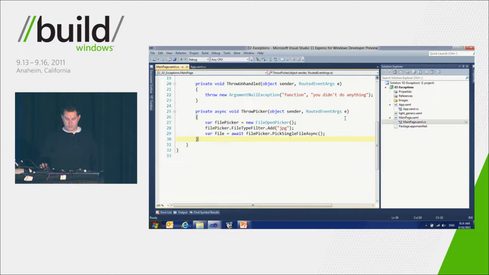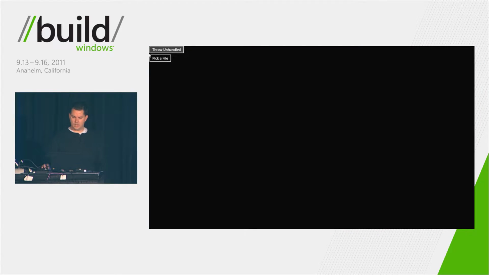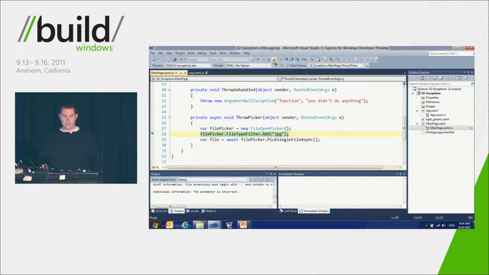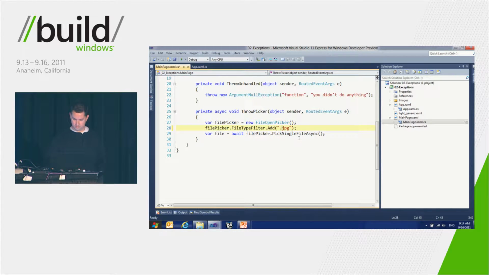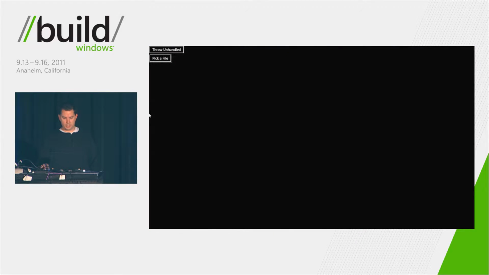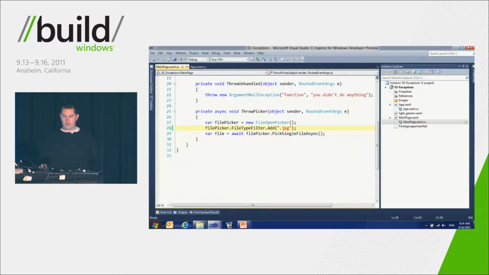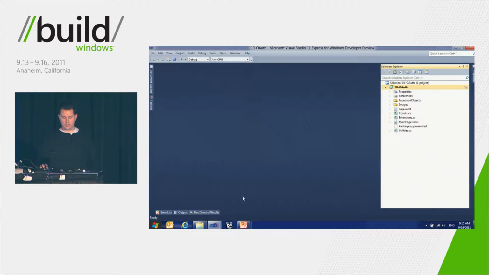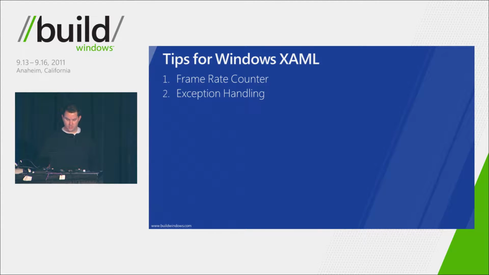So using that, and now if we add this, again, we get the more familiar experience where we're thrown back in the IDE, the exception message is right in front of our face, and we can see, the file extensions must begin with a dot and contain no wildcards. I can go back in here and correct my error, run the application, and get my file picker. So some quick helpful tips on just understanding how exceptions are handled and what you should do for handling unhandled exceptions as well as the native exceptions.